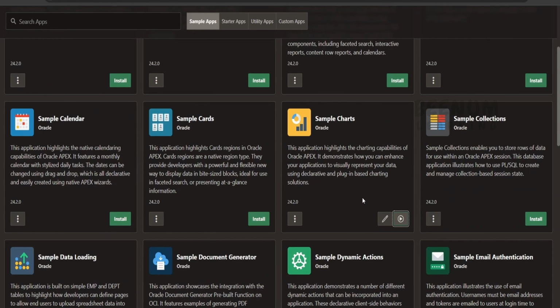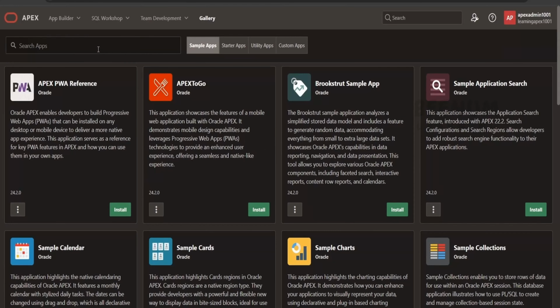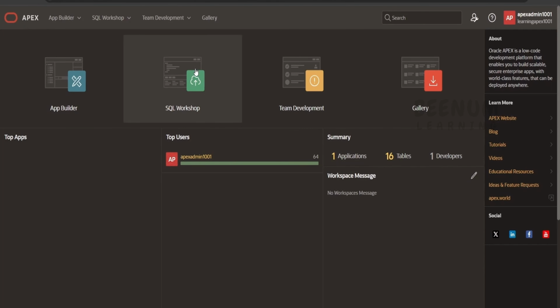Our application has been installed successfully and we don't see that install button anymore. Rather, we are seeing edit and preview, that is the run. It will open the application in a full window in our browser. So we can just click on preview straight away, or else we can go over to our Apex homepage. From here we can go to the app builder.